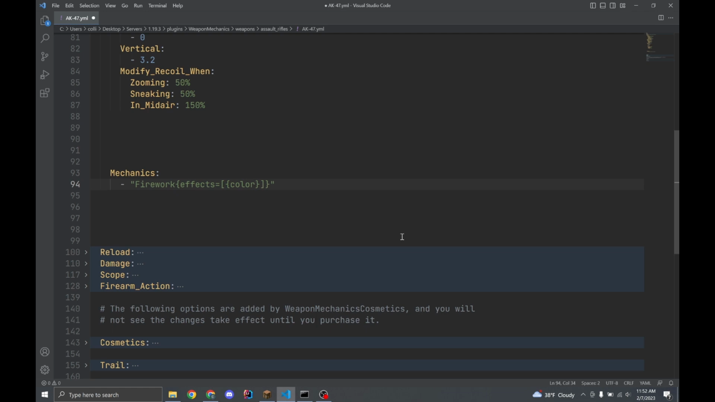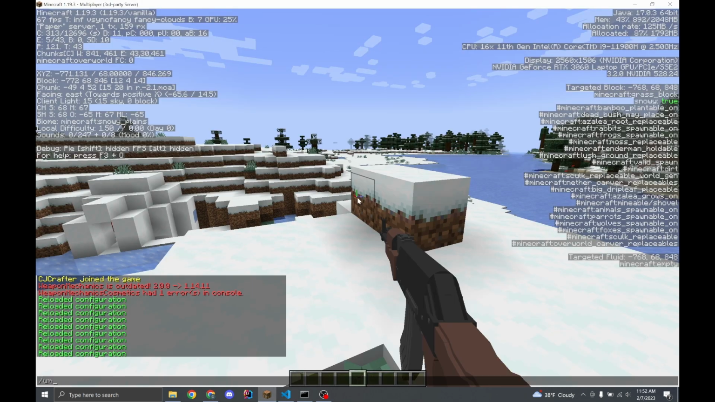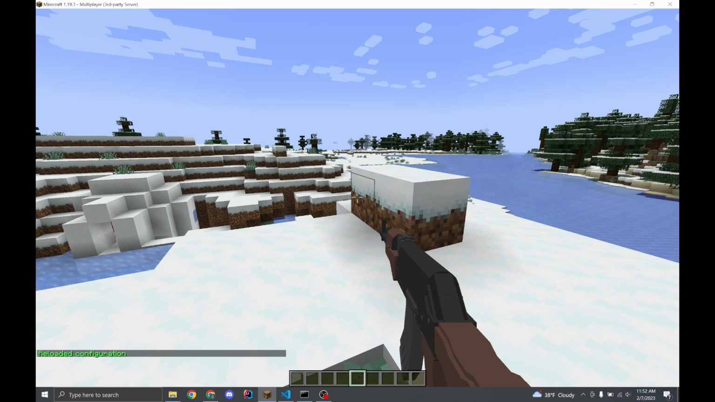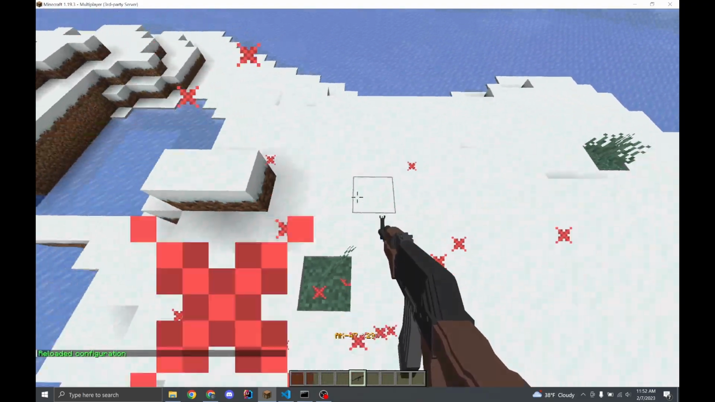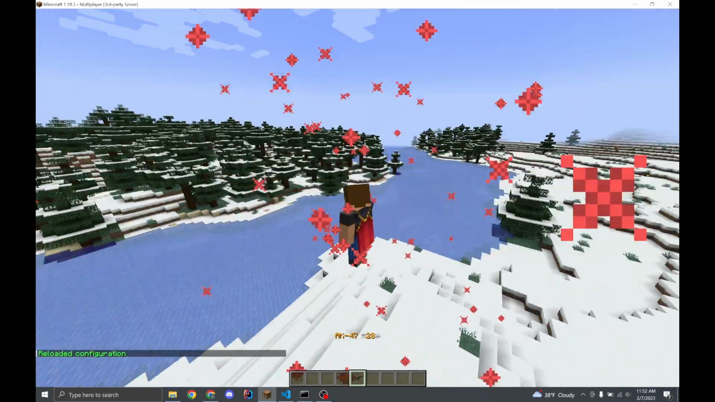And now we define the color, and the color is the only required argument you need. Everything else is set by default. So this is the most basic firework we can do. Let's save that and test it. Hey, there you go, firework.